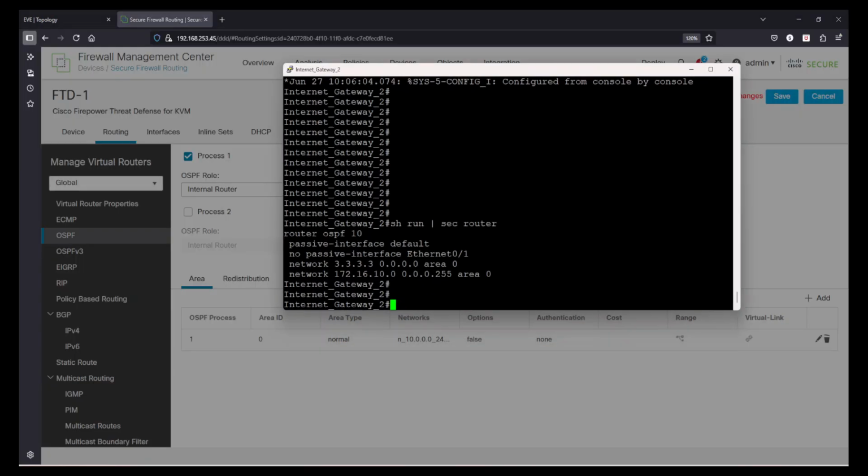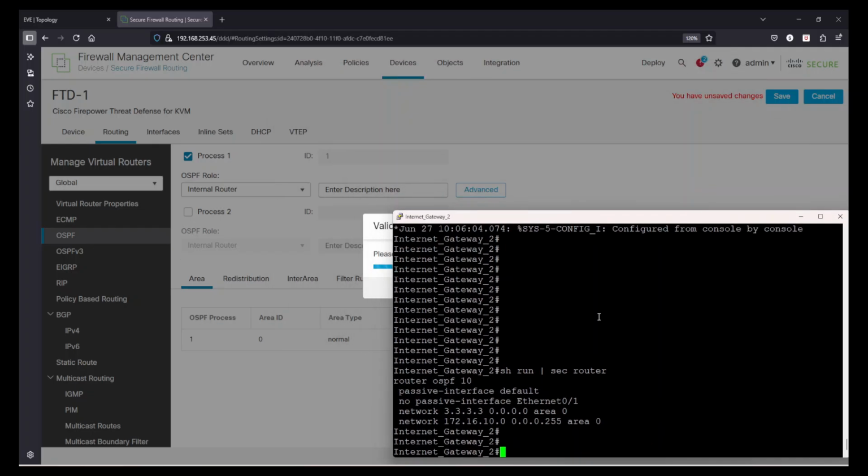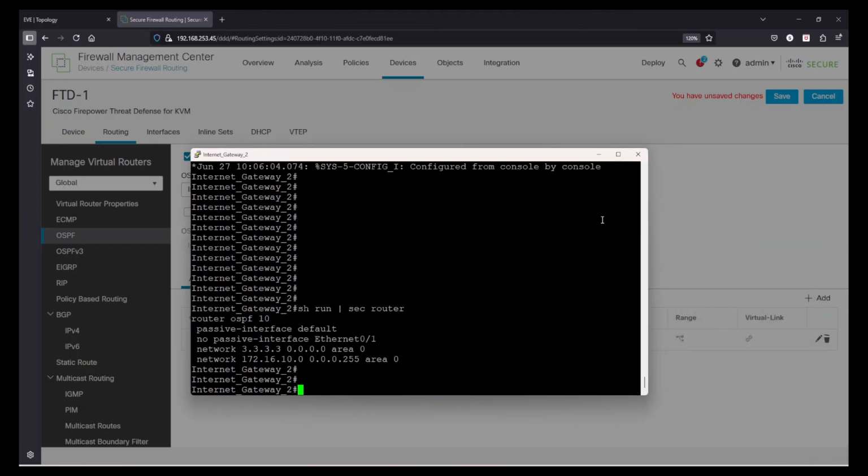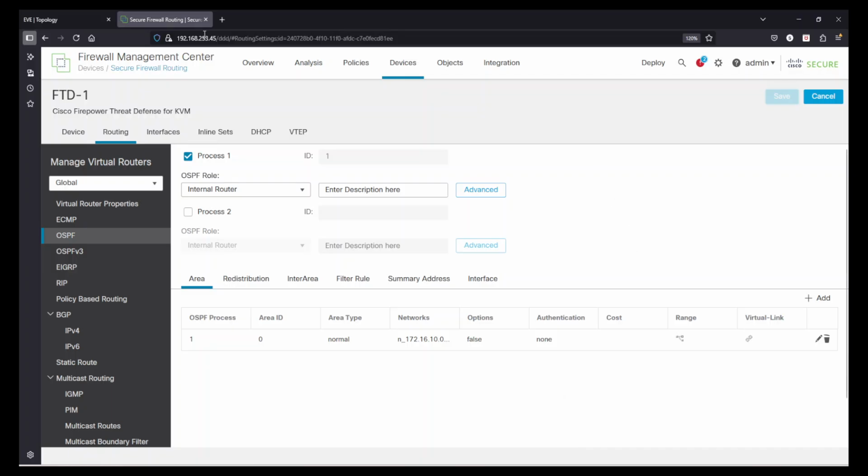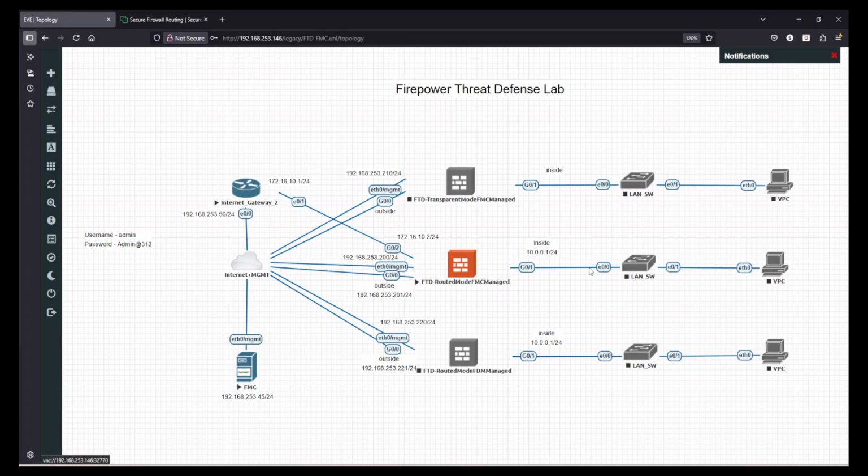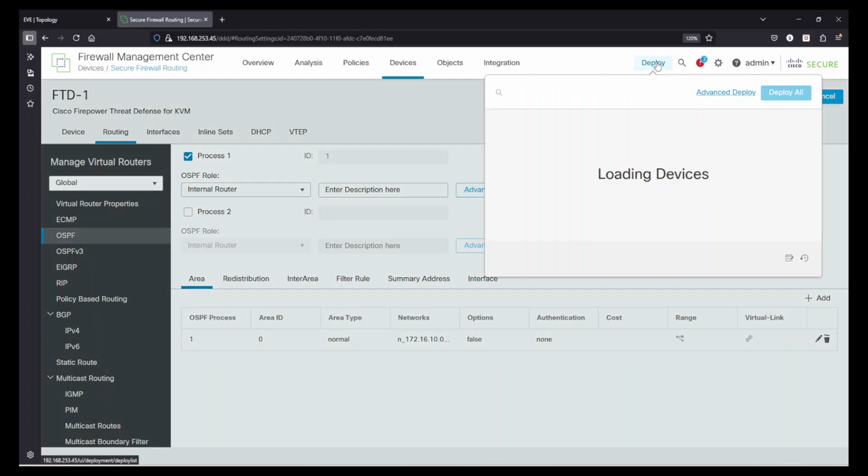There should be a route coming on our router for 10.0.0.0/24 from the OSPF, and the firewall will get a route for 3.3.3.0 from this router via the OSPF process, because this network needs to be known to the firewall, so the VPC can connect to this. I'll just power on these ones as well because these will be required. And yep, we need to deploy the changes.